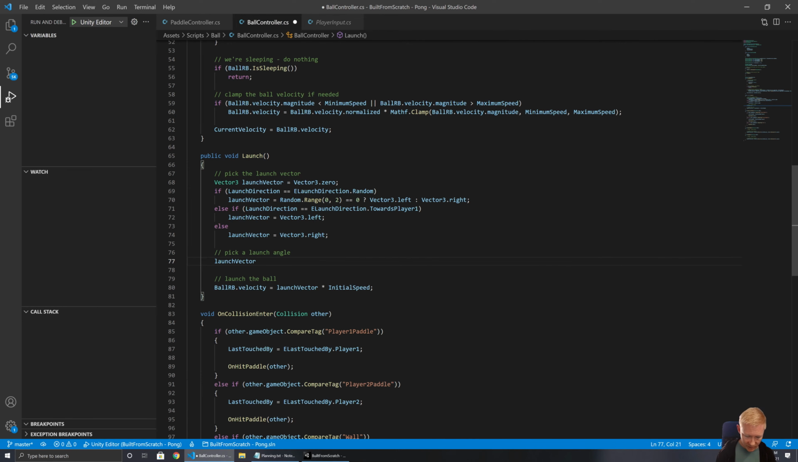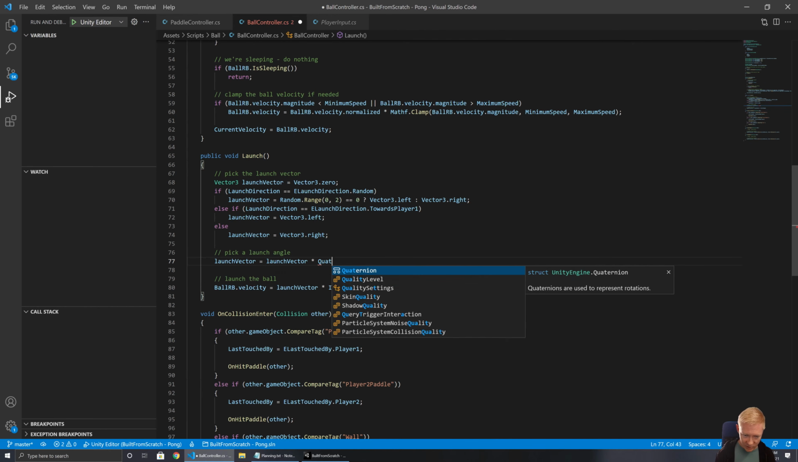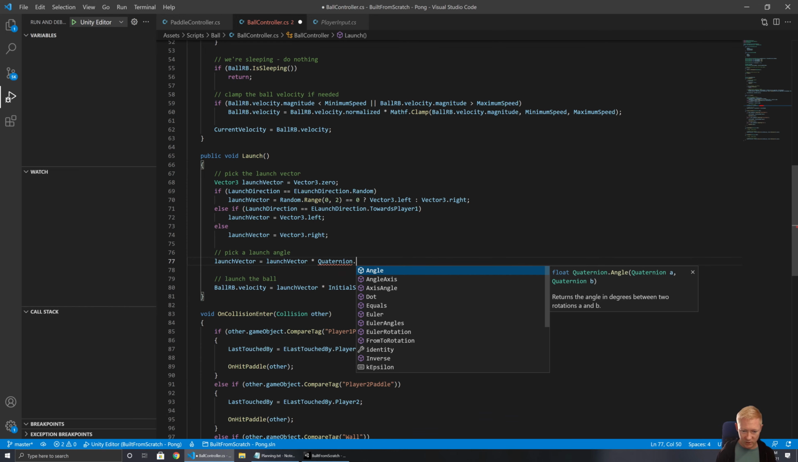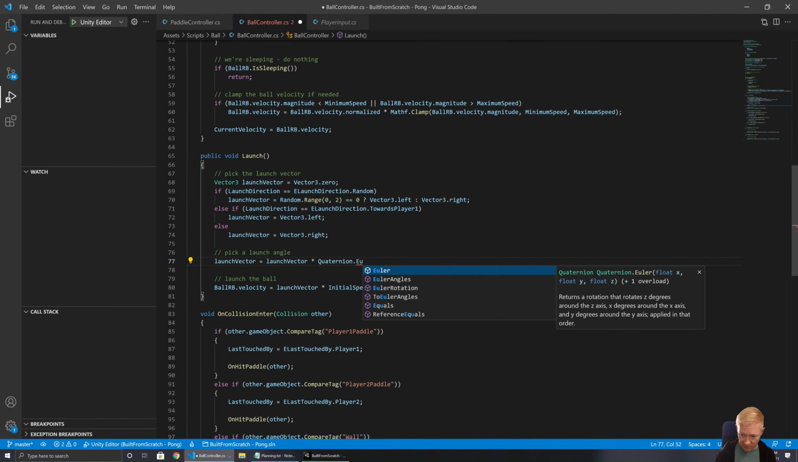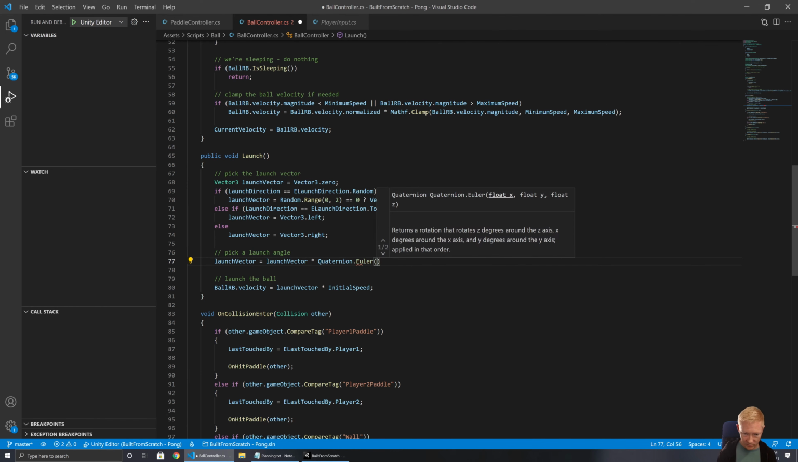So if we did launch vector times, I believe the quaternion has to go on the left. We can create a quaternion from a Euler angle. Well, we want no rotation about x. There will be a rotation about y. And there will be no rotation about z.